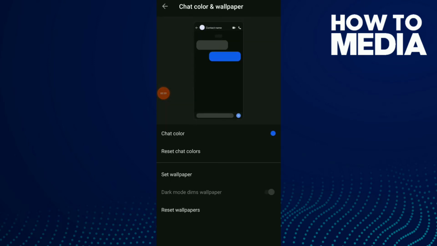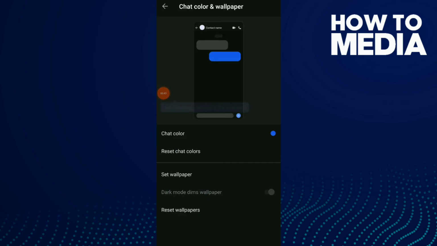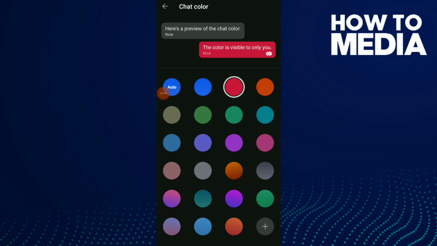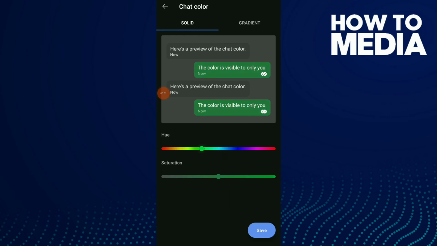Now click on the first one, click on chat color, and all you need to do is choose one of those colors, and you can also click on the plus icon and choose the color you want.